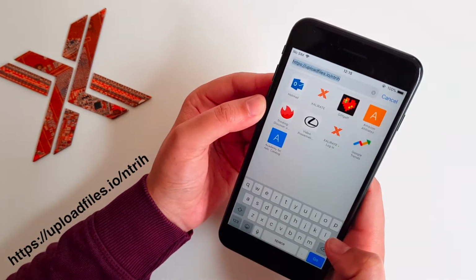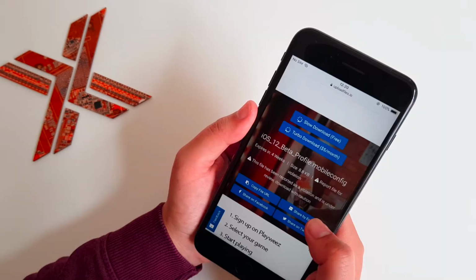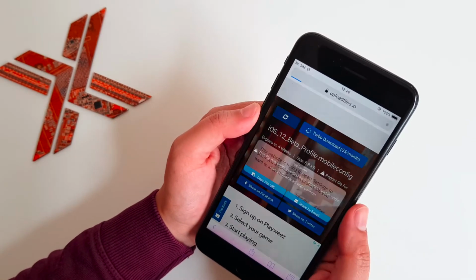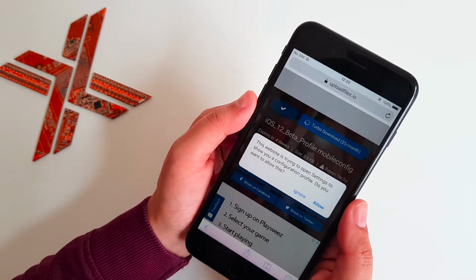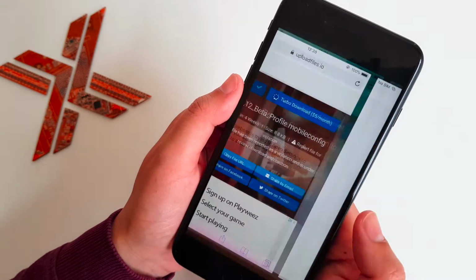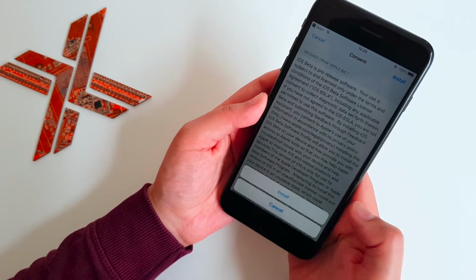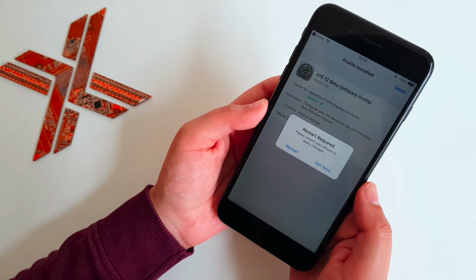First up, browse to this URL, the link is in the description below. Then hit the slow download button. You need the configuration file, so you'll want to hit allow here. Then tap install and enter your passcode. A restart will be required.